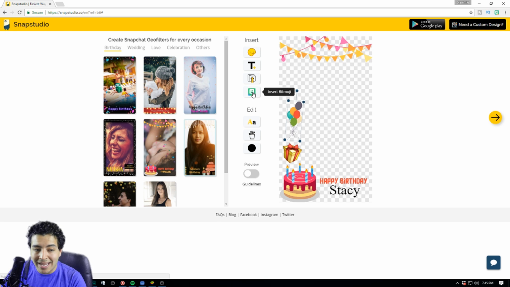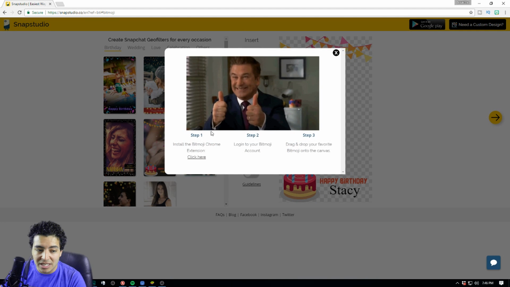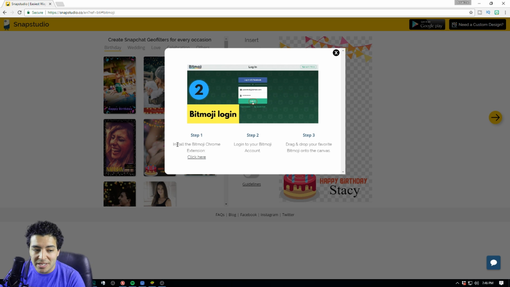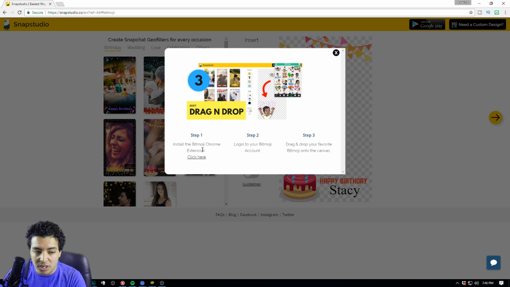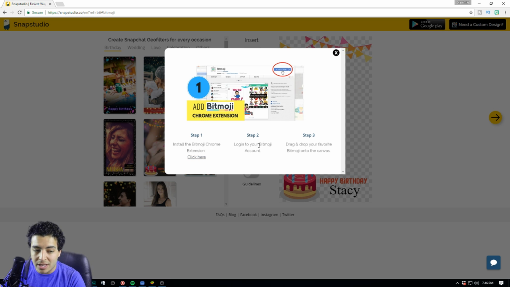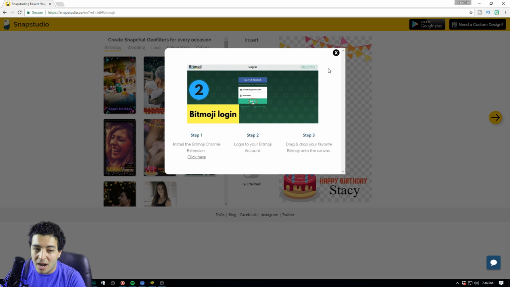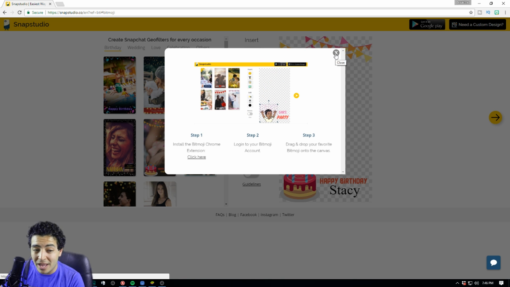And then right here, I can actually insert my Bitmoji. So you guys know that Snapchat is big with Bitmoji. I can go ahead and click insert Bitmoji. It's going to give you some steps to how to do this. Basically, you install the Bitmoji Chrome extension, which you click here. You log into that Bitmoji account, and then you drag and drop it in there. I've already done those steps, so you can go ahead and go through that if you want to.